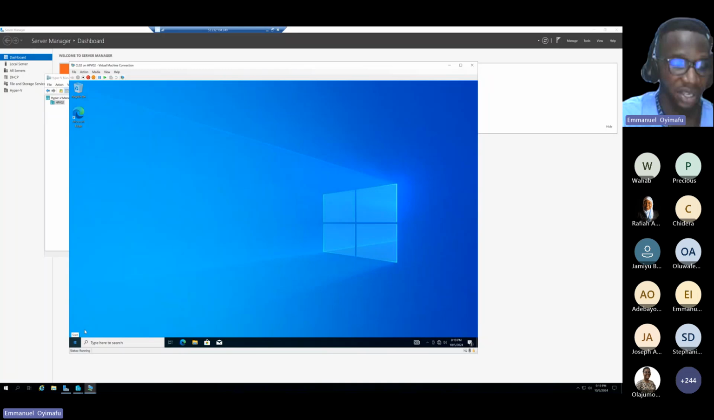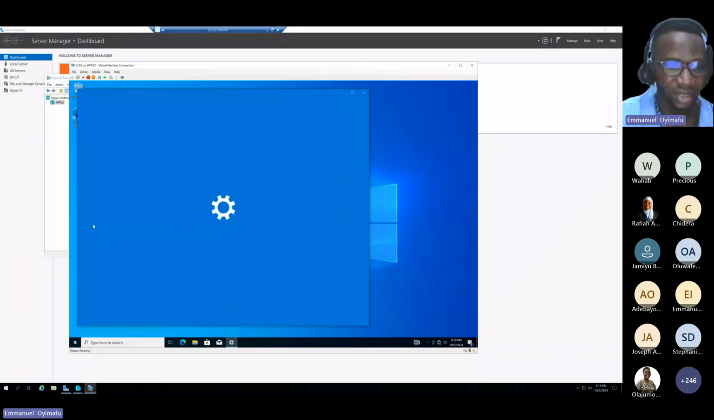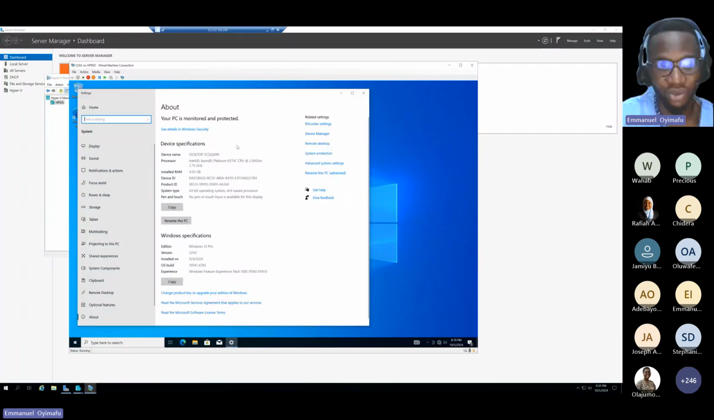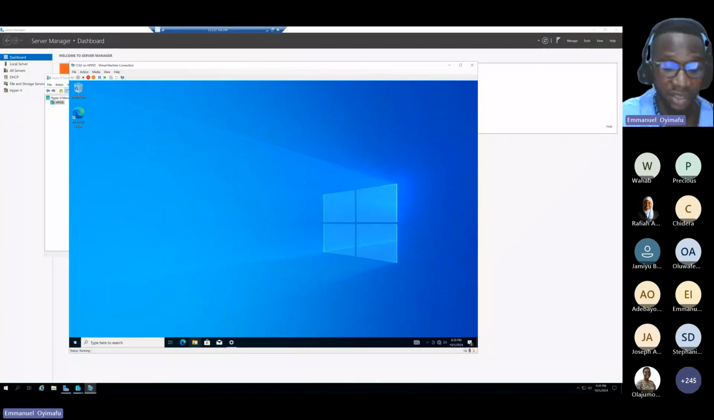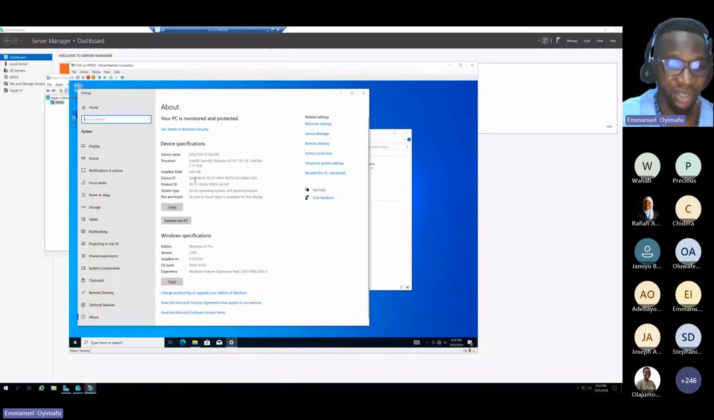There are several ways. You can right click on the Windows key, go to System, then from System come to Advanced system settings. Or better still, you can come from File Explorer. Once you click on File Explorer, you right click on This PC and go to Properties. You will also see the properties of the computer that you want to join to the domain.